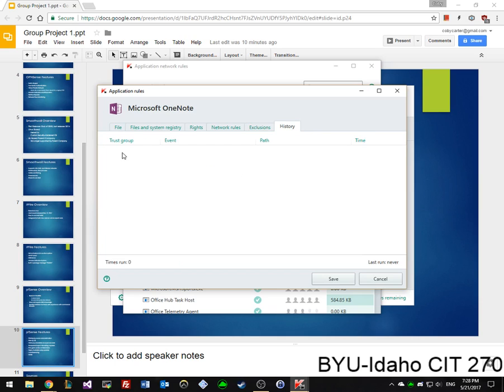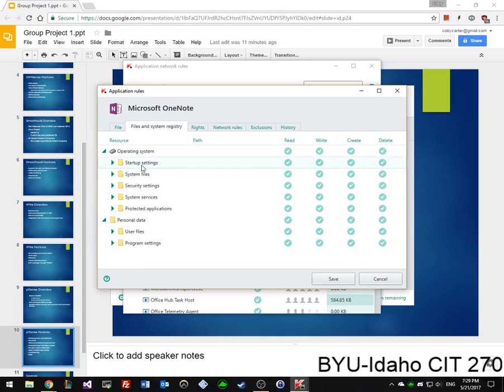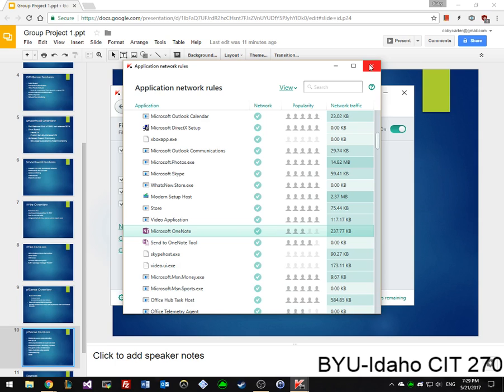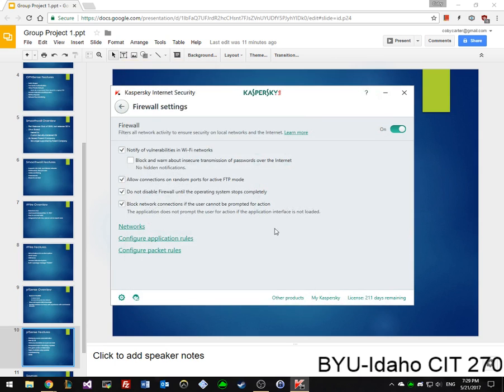And then finally, you can look at the history, and you can see the things that the program has done through the firewall. You can also see the files that it has. This is really nice. It actually lets you see which files specifically it's using to run. So that's really helpful, and that's a great feature of the firewall. And most firewalls are going to have this capability, so that's really nice.